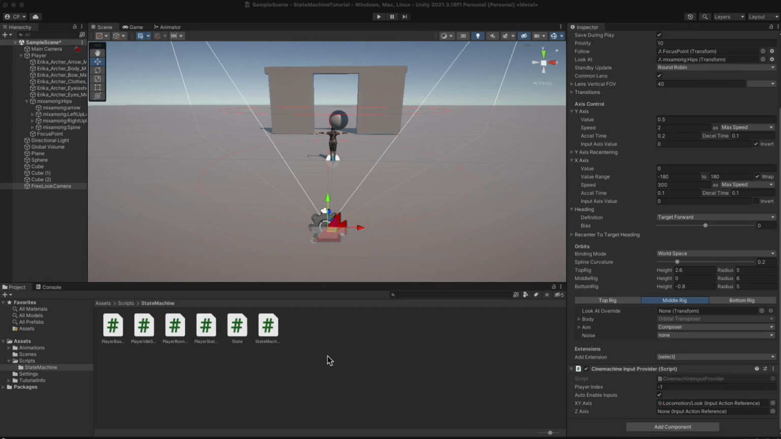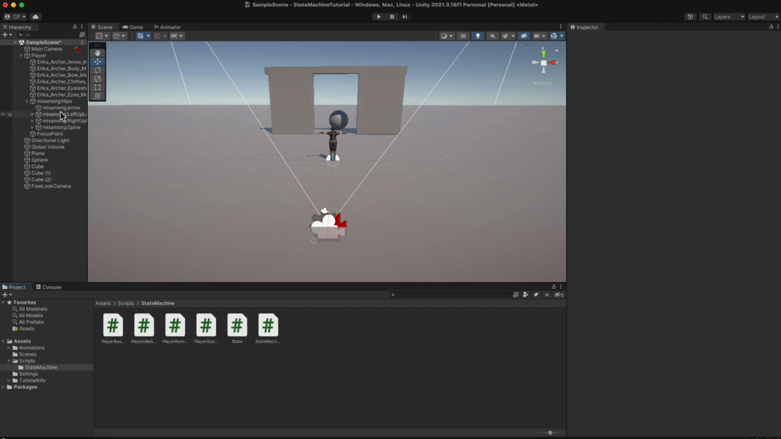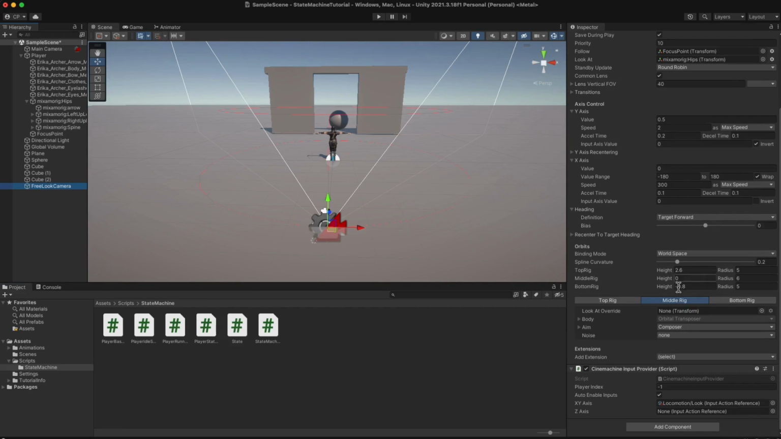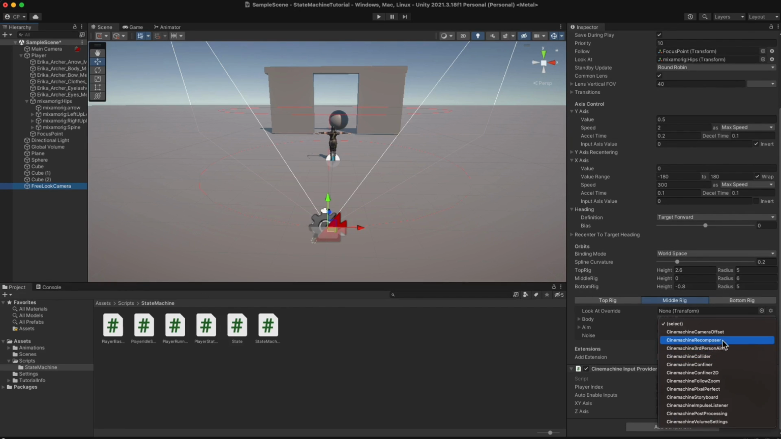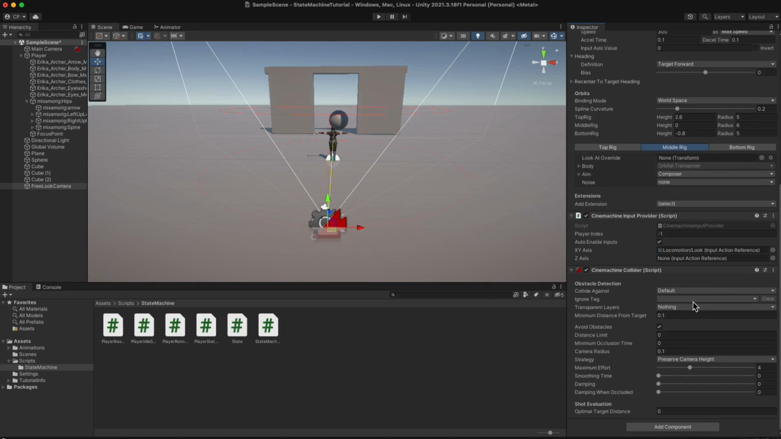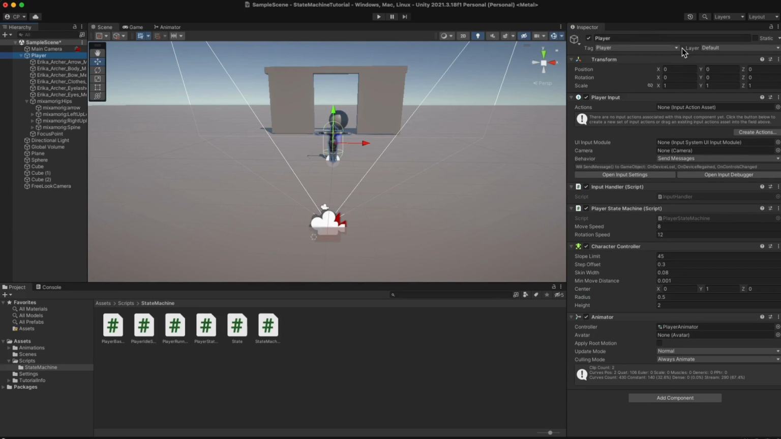Now, back into Unity, under the FreeLook camera, go into the inspector and find extensions. From extensions, add the Cinemachine Collider. In the newly added component, go to Ignore tab and select Player. Now, before we click Play and test it, go to the player and make sure that it has the player tag. If it doesn't, or you do not have the tag, just add a new tag and call it player.